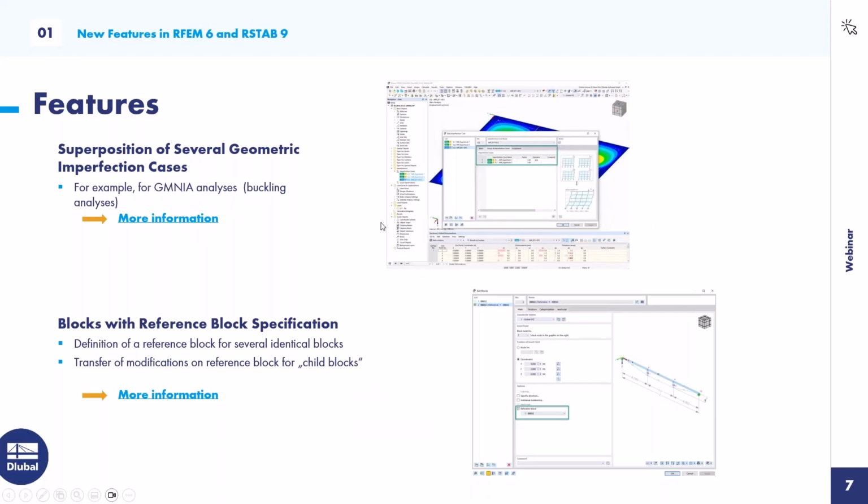Then it's possible to do a supervision of several geometric imperfection cases. We showed that already in a webinar about buckling analysis. That's, for example, for the Gemini A analysis. That's important to have for such buckling analysis.